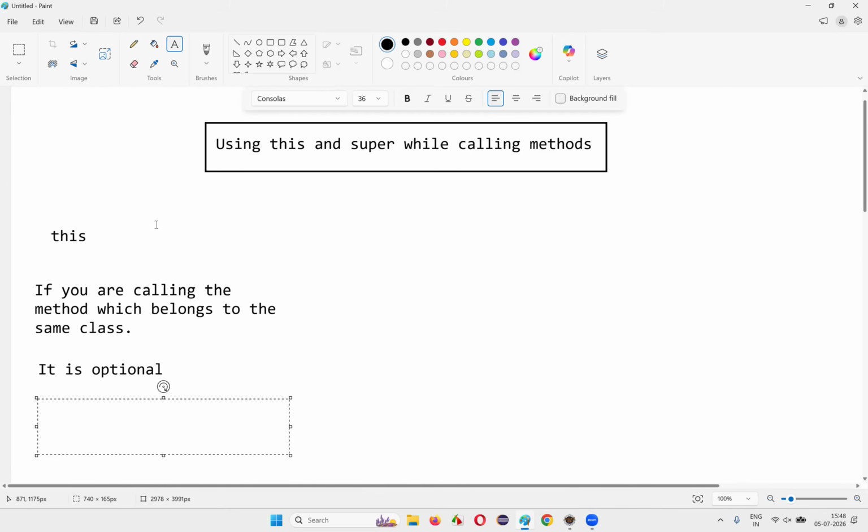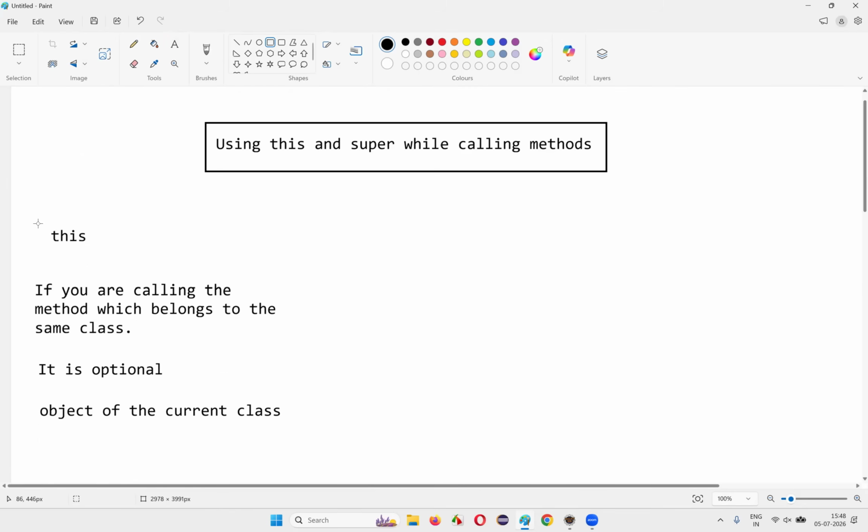The real meaning of this keyword in Java is object of the current class. Using the object of the current class, you are calling the methods which belong to the current class. It's optional, guys. It's not compulsory for you to specify this keyword when you are calling the methods which belong to the same class. But actually, what is the real meaning of the this? The real meaning of the this keyword is object of the current class.